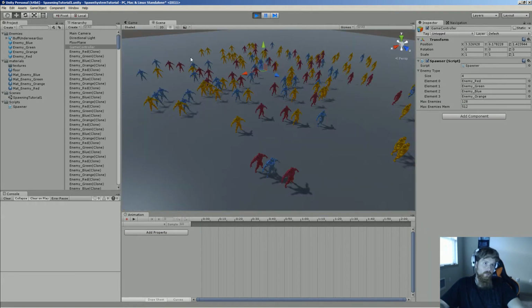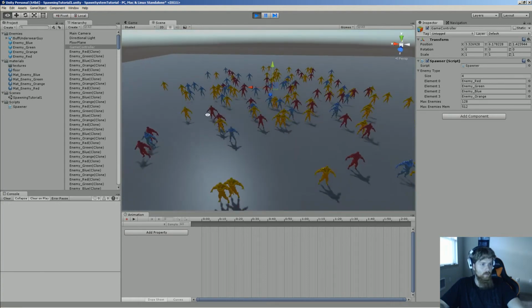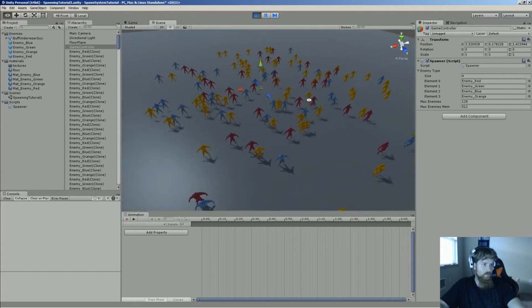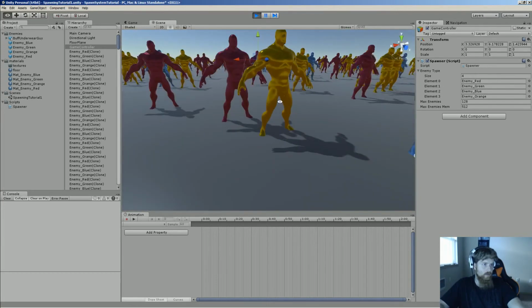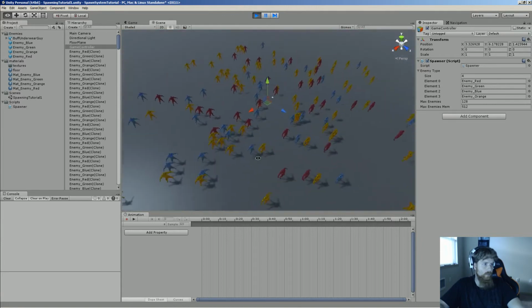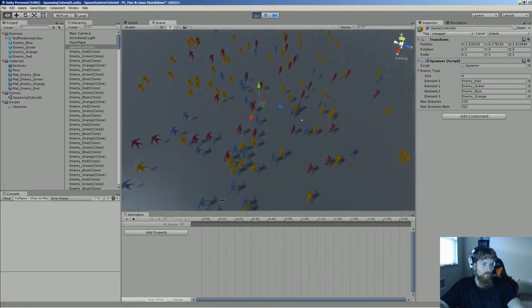Boom, and Unity starts to choke because this model is kind of high res. It's not super high res, but yeah. So there's 128 different guys.